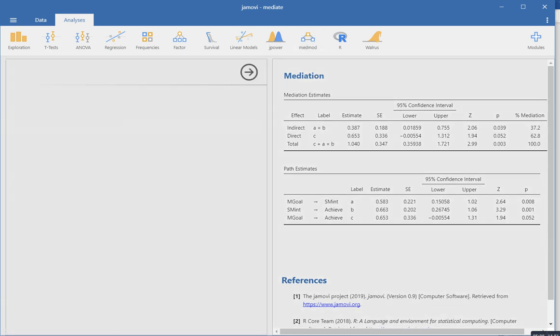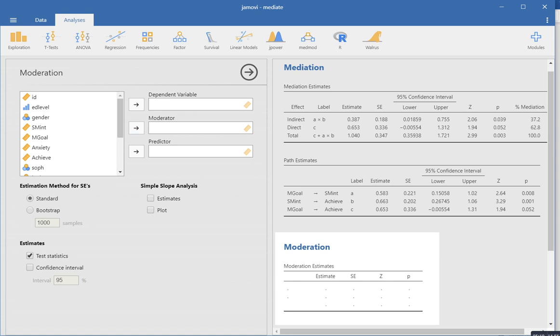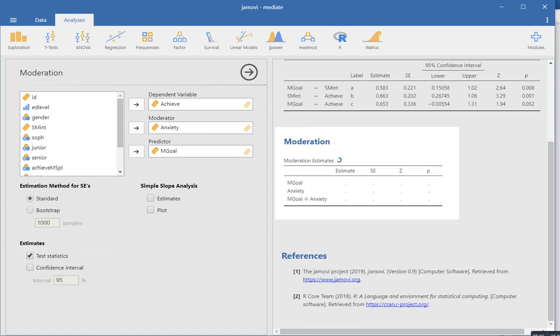Let's look at moderation. So I'm going to click on this. And in this case, you can see that what we can specify is essentially a moderated multiple regression where we have two independent variables and an interaction term. So in this case, I'm going to move achieve to the dependent variable box, and I'm going to move mastery goal to the predictor box, and then we're going to test whether anxiety moderates the relationship between mastery goals and achievement. You can see right here that the moderation box is now starting to fill in.